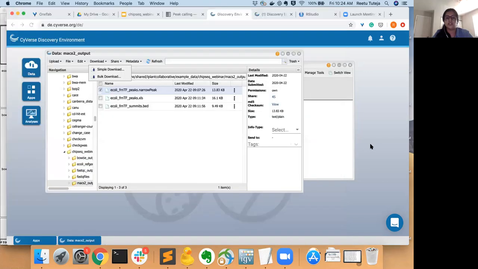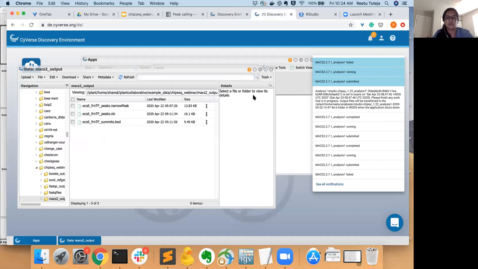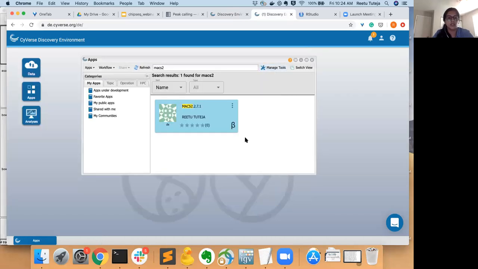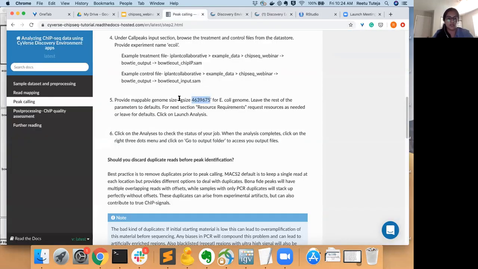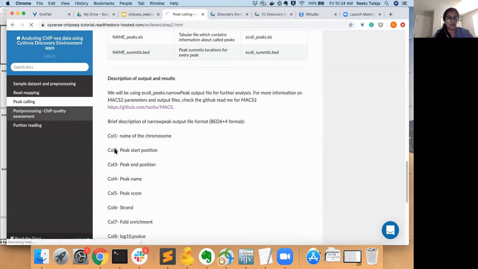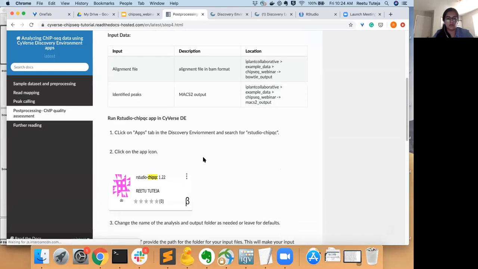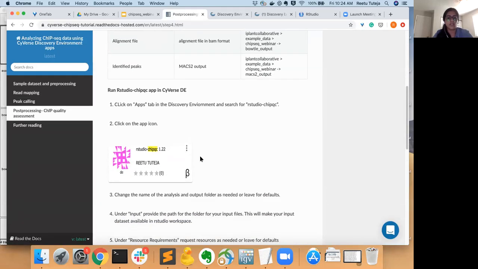I think I still have a couple of minutes here, so I can also maybe cover the ChIP quality assessment using our ChIP-seq package. This is step 4. For this step, we will use the RStudio ChIP-seq app inside the Discovery Environment.